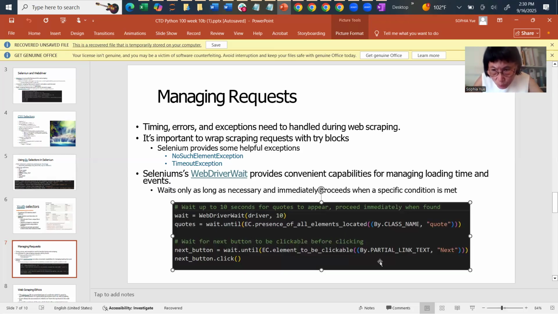Another one is using partial link text. So this one is, you can manage your request.